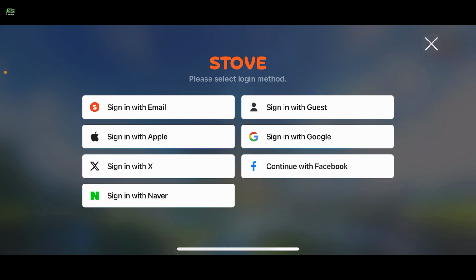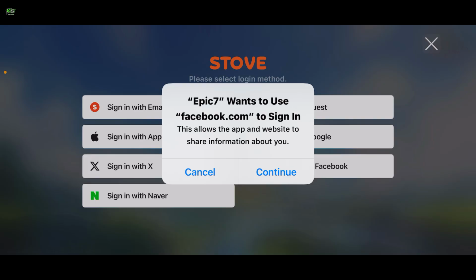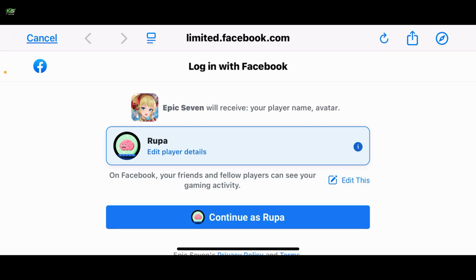So if you don't have a Facebook account yet, you can create one, and after you do that, you will be able to log into Epic 7 with your same Facebook account. Tap the Continue with Facebook button and click the Continue button again in the pop-up to get to the Facebook sign-in page. Now get ready to enter your credentials for your existing Facebook account, and once you do that, you will be logged in.